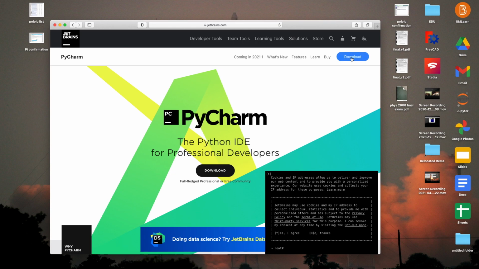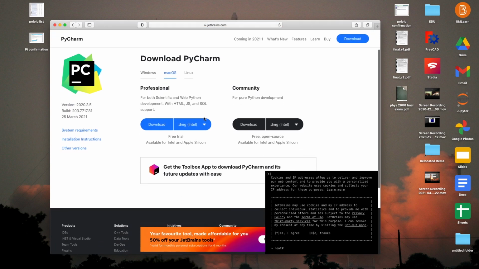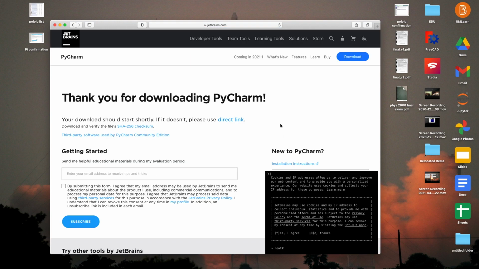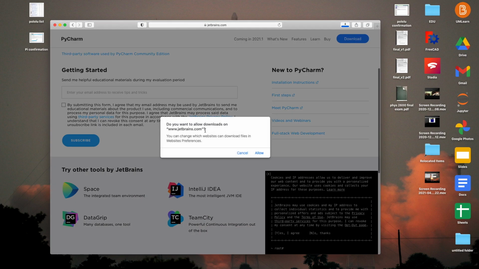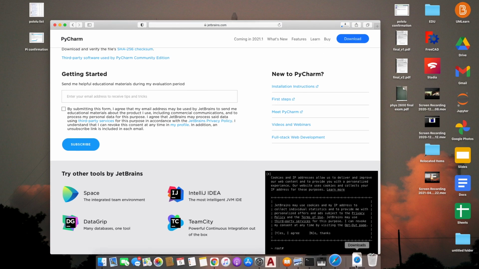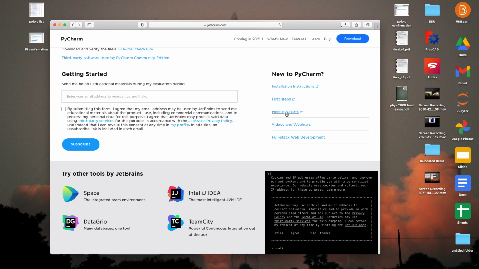If you want to explore the website, this is the official website. So there are two variants: the community version and the professional version. Professional version is of course paid. So for this tutorial, I'll just download the community version. If you have a M1 MacBook, then go ahead and download the Apple Silicon version. But I'll just go with the Intel, and for this I'll just click on allow, and the download should start soon. As you can see, it's already downloading.